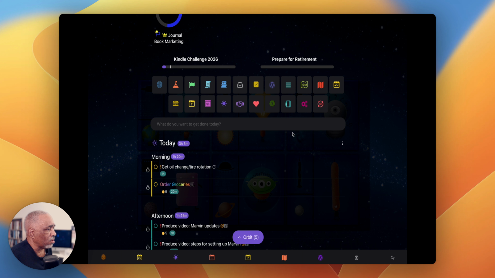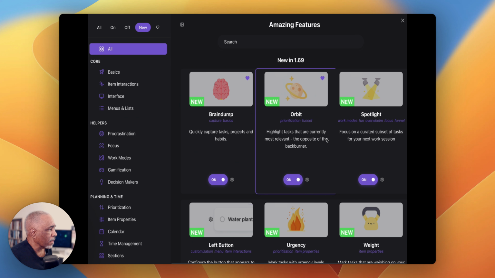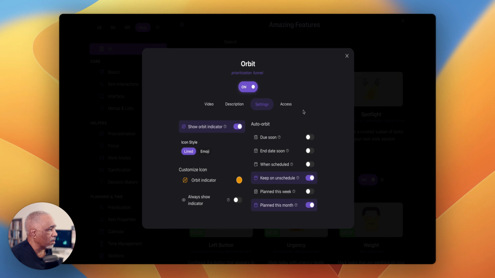All right, so let's go back to the strategy. And so orbit, let's go into that one. Click on that right there. The orbit basically is another way to filter tasks and put them in, say, a drawer and access them pretty quickly. So I can filter all my due soon tasks or end date tasks, or filter ones that were scheduled, or ones that are unscheduled.